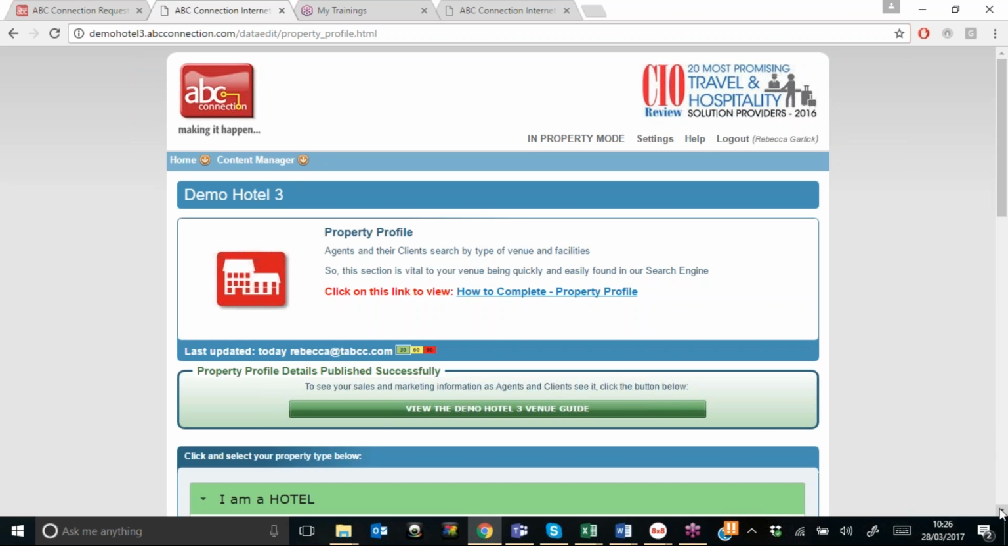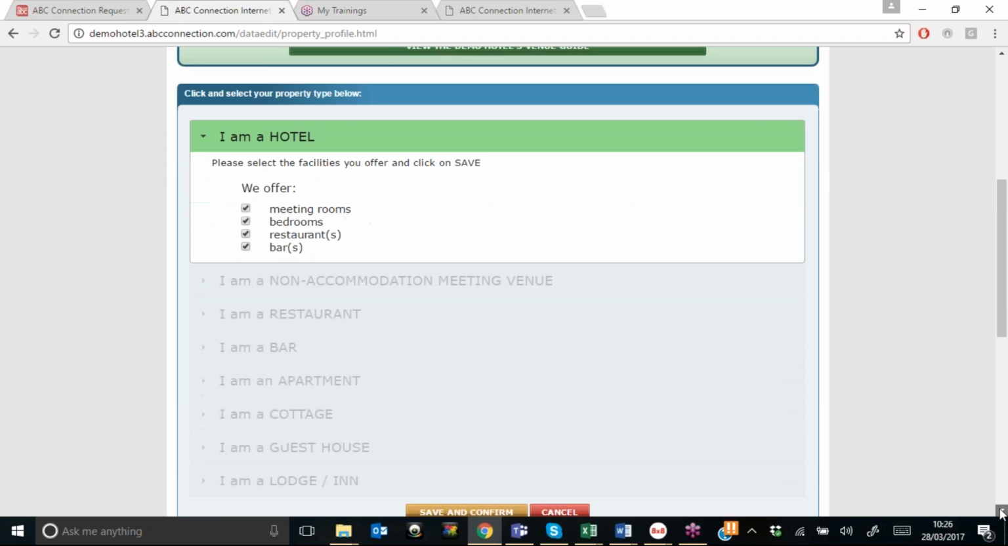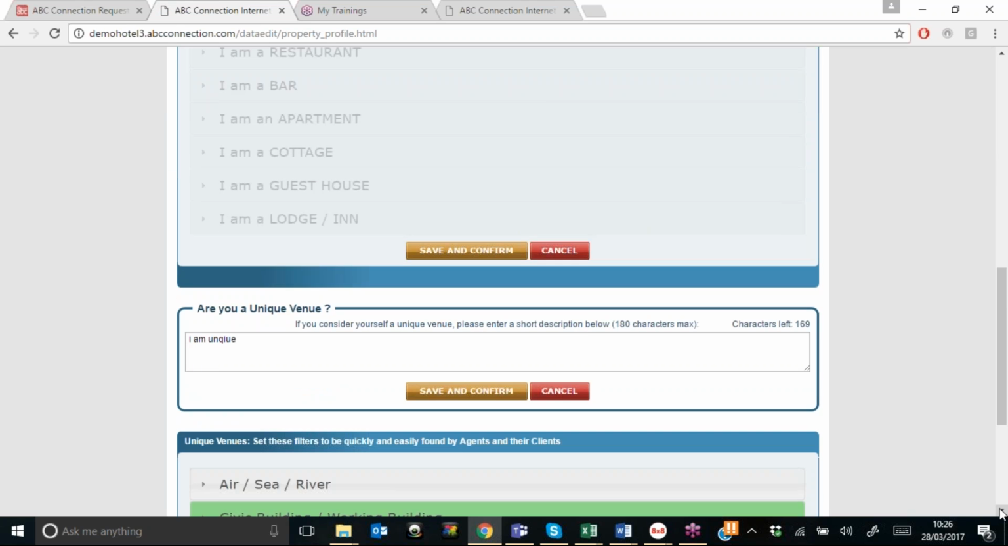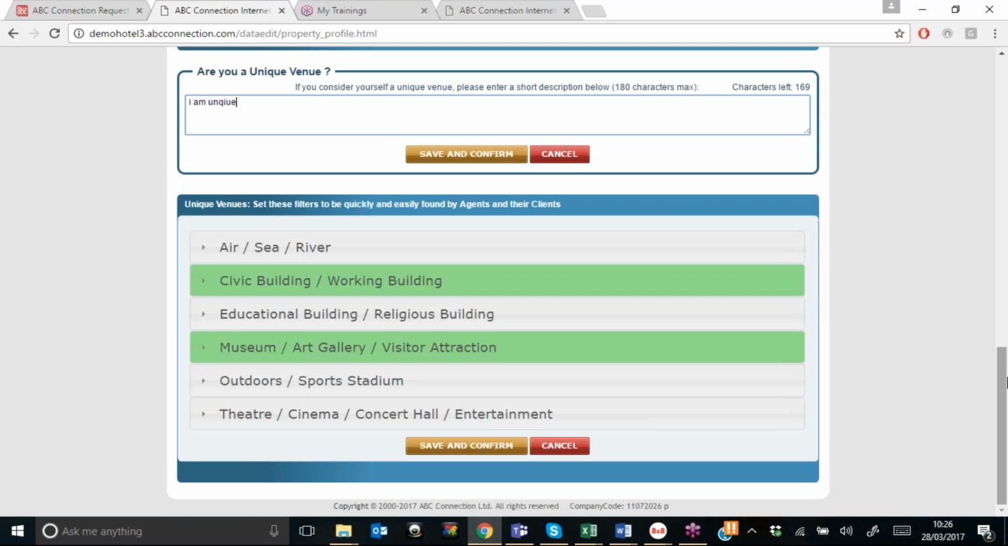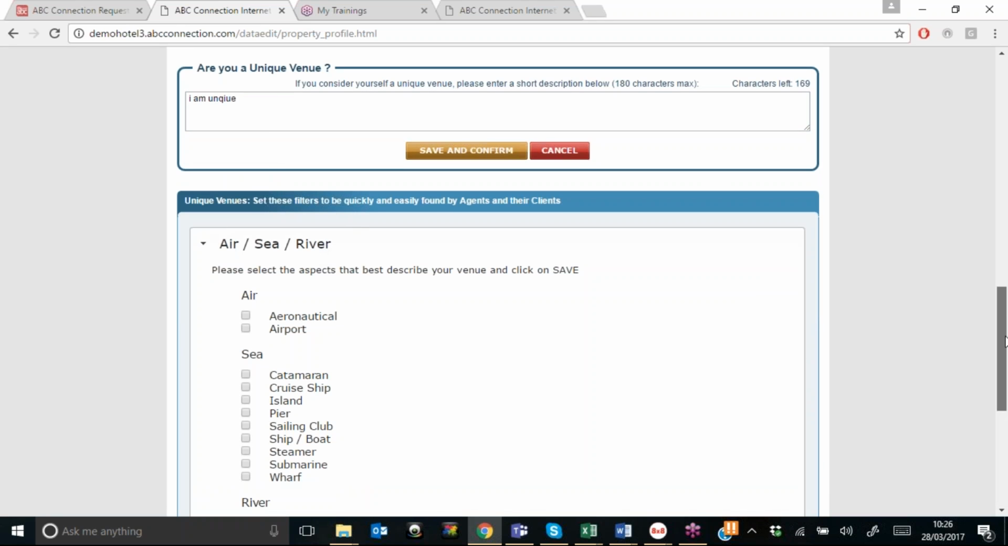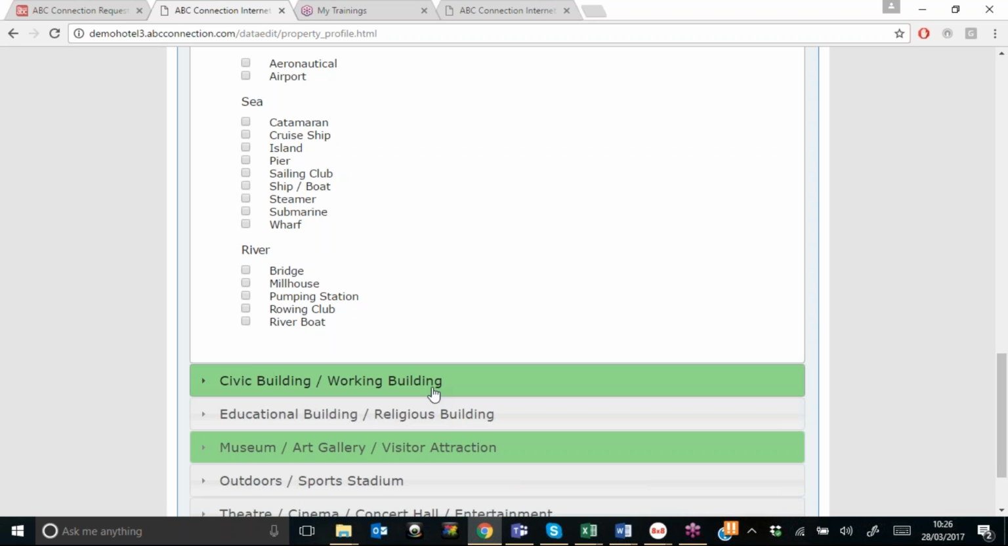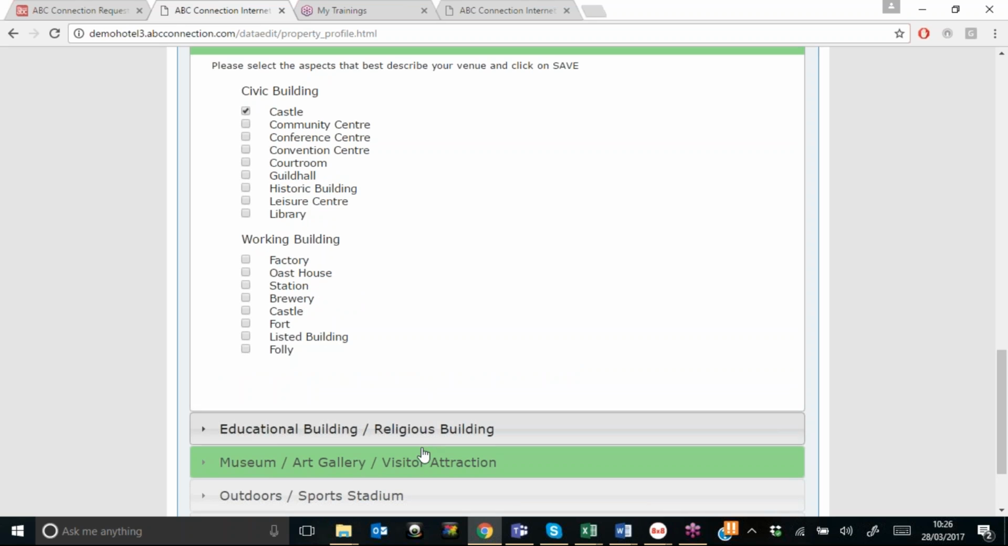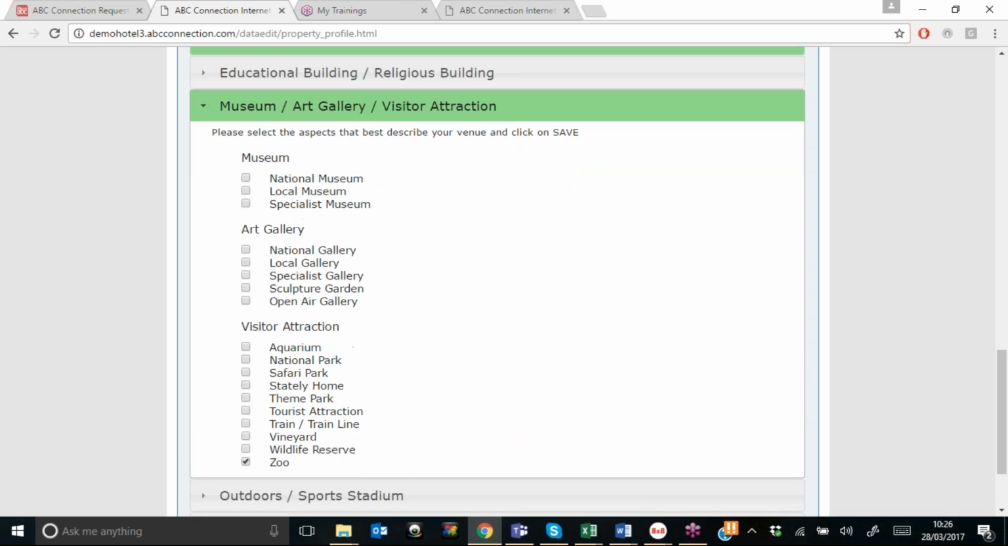Now you can just leave it there for this section. If you're just a hotel, that's fine. If you consider yourself a unique venue, you have 180 characters to say why you believe you're a unique venue. So you would enter that there. Once you've entered that and hit save and confirm, the section underneath will also become available. And this is if you want to be more specific on what you are. So there's lots of different choices that you can select.